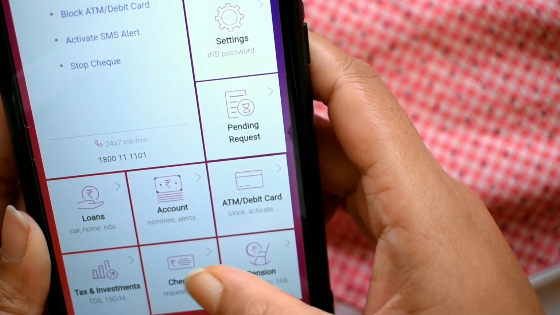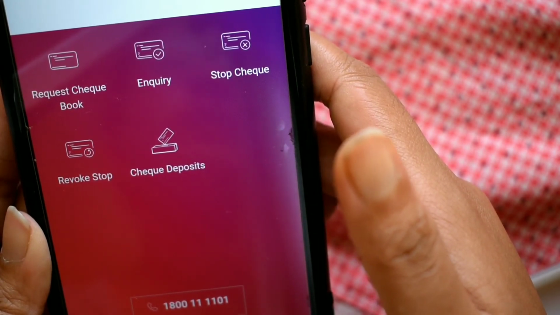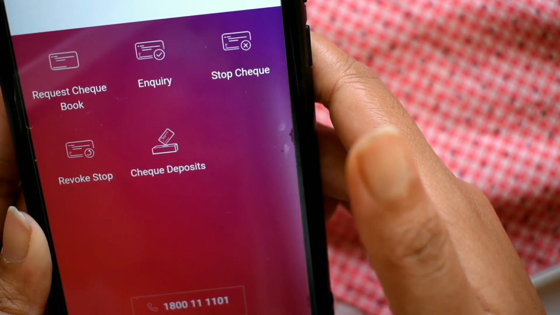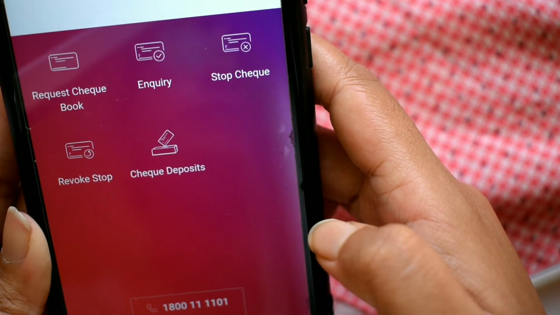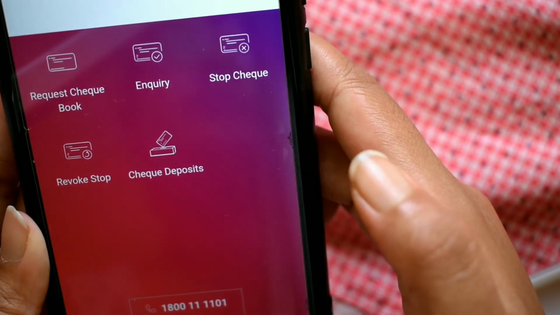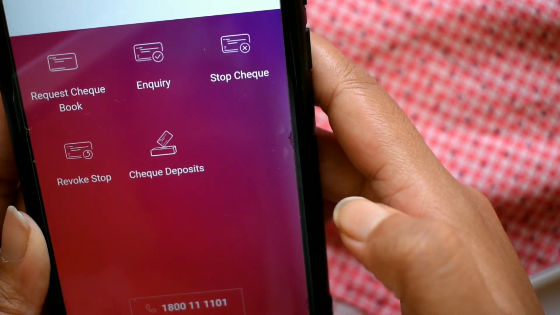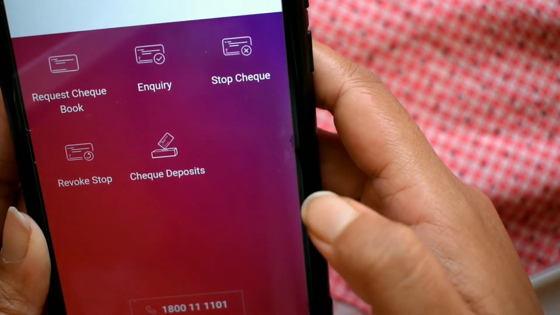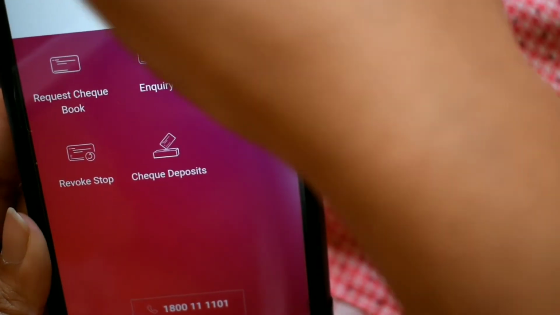Then here you can go for checks. In checks you'll see request checkbook. This is an option, so you can avail a new checkbook from here. You can inquire where the checkbook is and where it has reached, if it didn't reach you, and then stop check. If you have given some wrong check to anybody, you can go to this option and stop it, and other facilities.